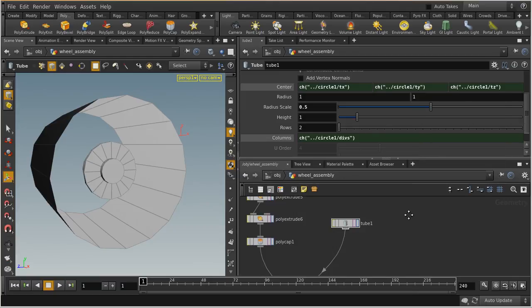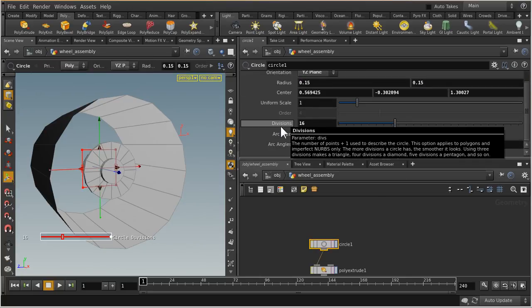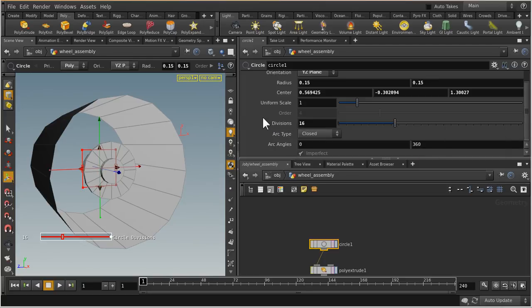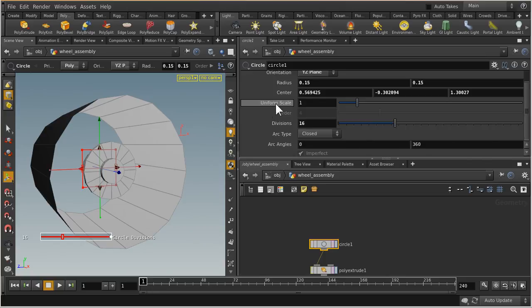Then we go to circle 1, and we look for the divs property. So circle 1, and sure enough, divisions, if we hover over it, we can see that the parameter is actually referenced as divs, D-I-V-S, and you can see that right there. So we don't have to know that channel expression. We don't have to remember that it's CH bracket quote dot dot black. All we do is copy and paste it.